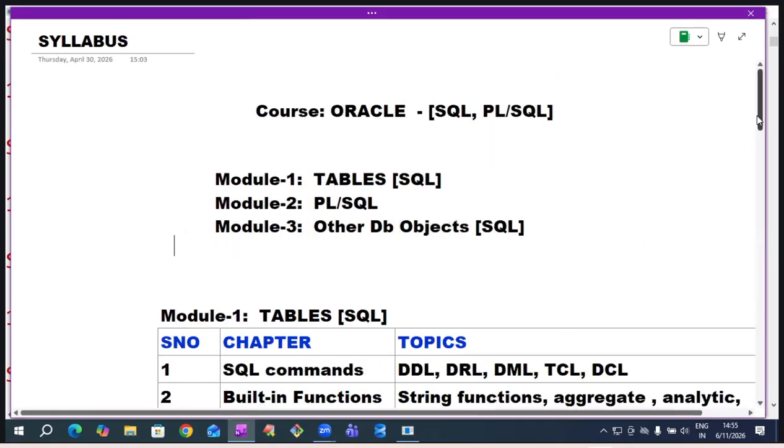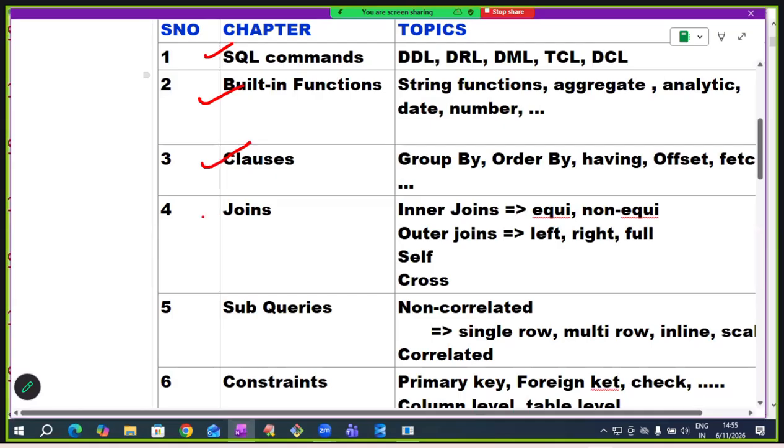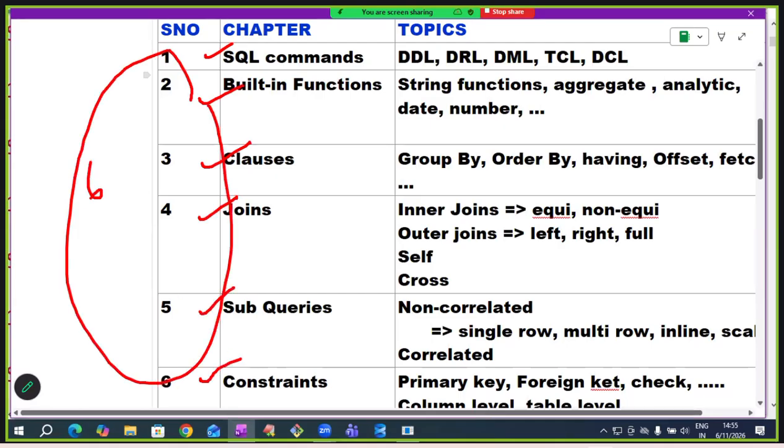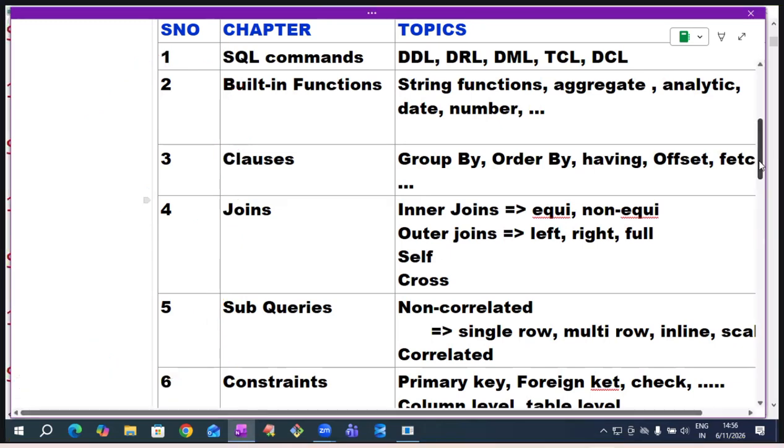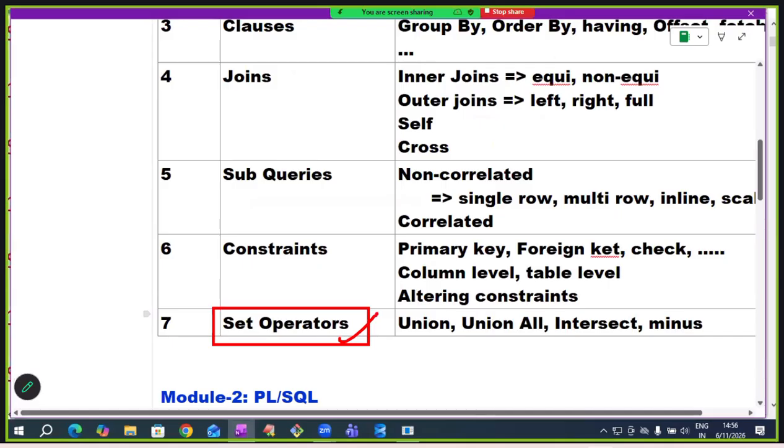Now, in module 1, we know SQL commands, built-in functions, clauses, joins, subqueries, and constraints. Successfully we finished 6 chapters in module 1. The last chapter in module 1, sir, what is the chapter name? Set operators. A small topic, very easy. You can understand it very easily. Much effort is not required here. Very, very easy, but you have to listen. So now we are discussing set operators.